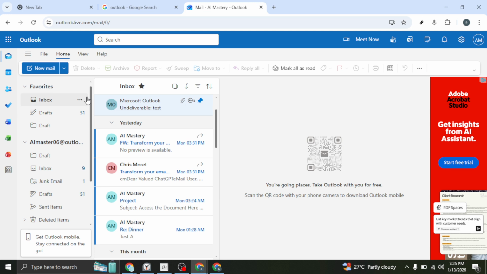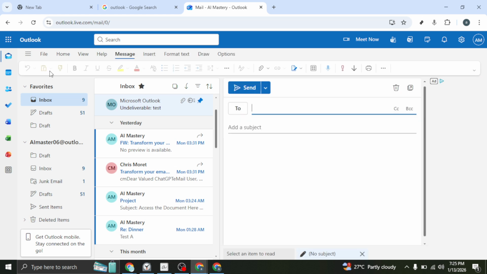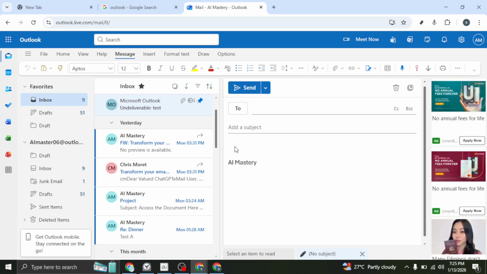Once your inbox loads, click New Mail to start composing a new message. This button is usually at the top left of the page. A Compose window will appear on the right or in a new pane. Click inside the message body to place your cursor. Doing this ensures the formatting and insert options are available for your draft.